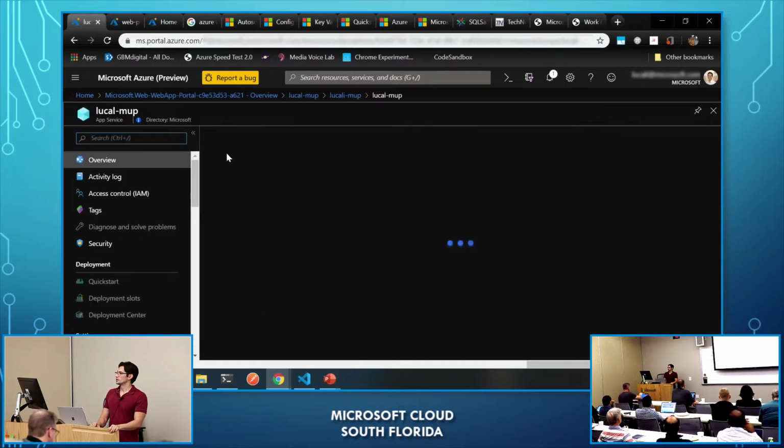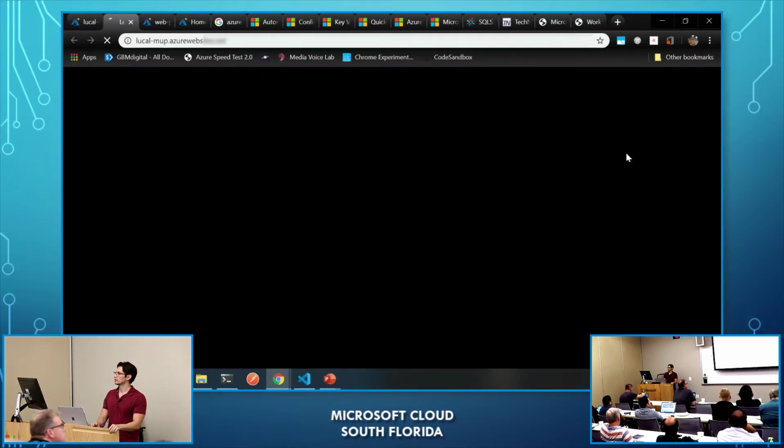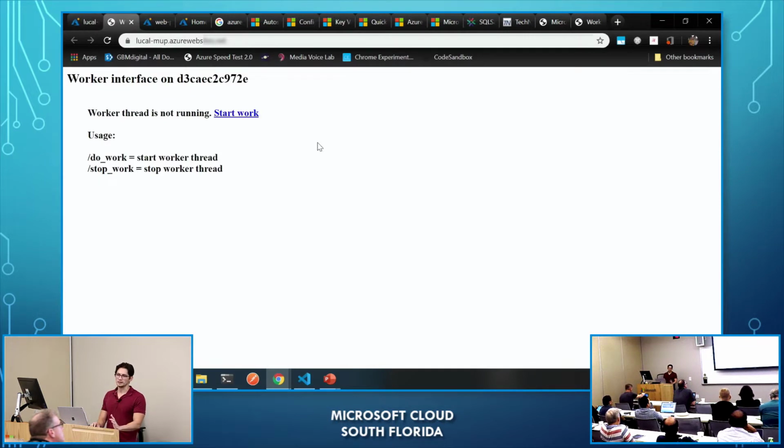So let's go to the app that we deployed. In the overview, you're going to see a bunch of information. In here, you can see what I mentioned, what's the app service plan that this is actually using. But also you can see the URL, and if I just click on it, we see that the application is there, has been deployed, and is running.